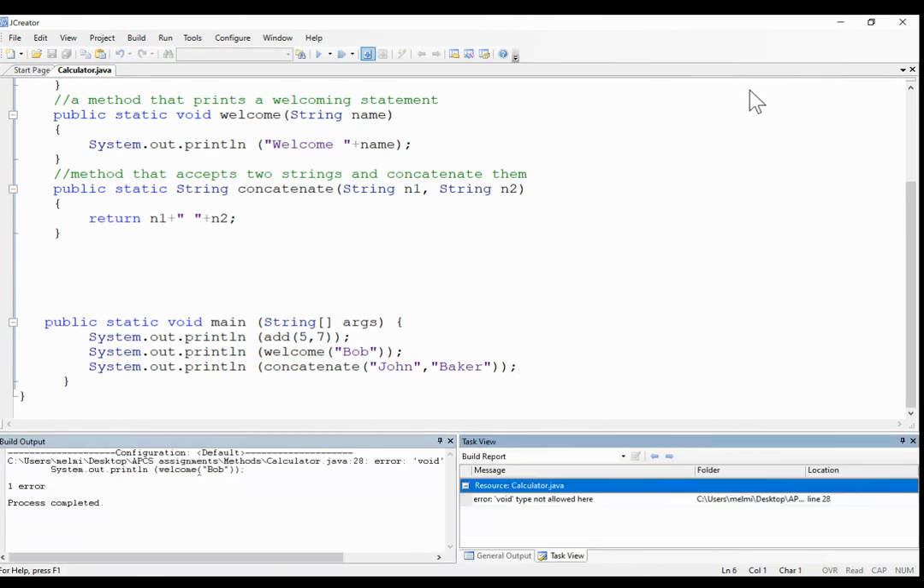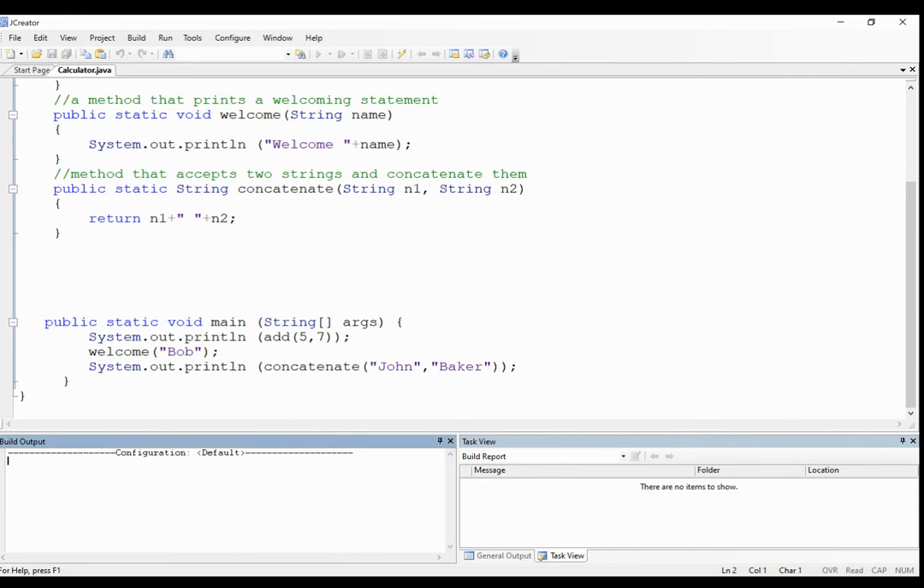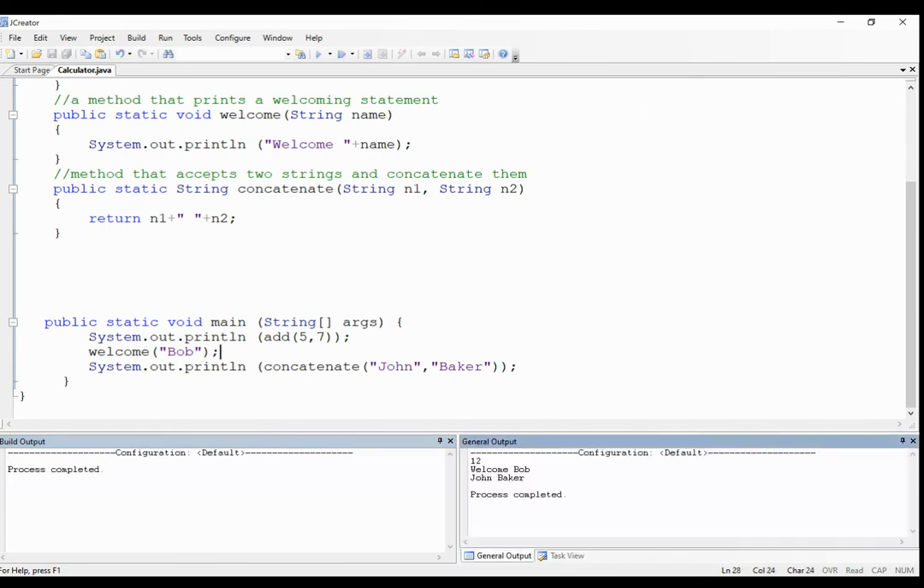It looks like we have an error here. Void type not allowed here. Oh yeah, because here we said that it does not return anything, so just call the method directly. Okay, so if I run the program, you're going to see concatenate, you just put the two names together.